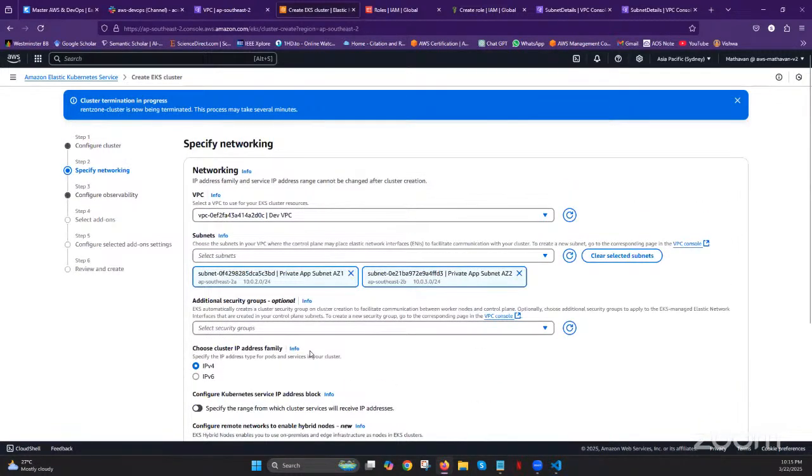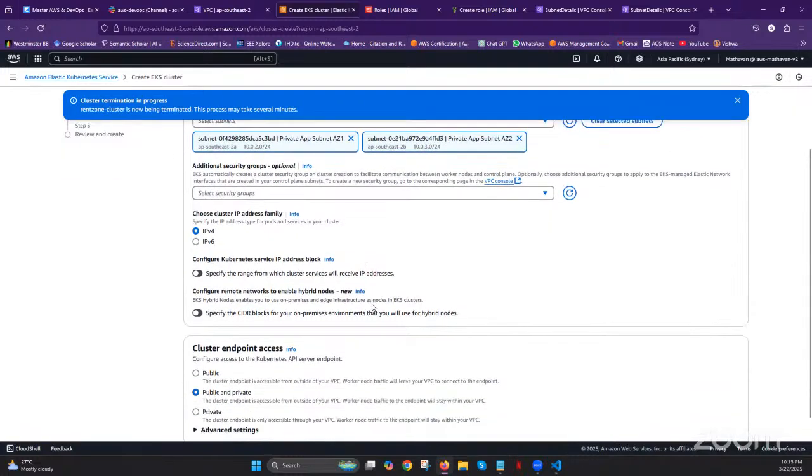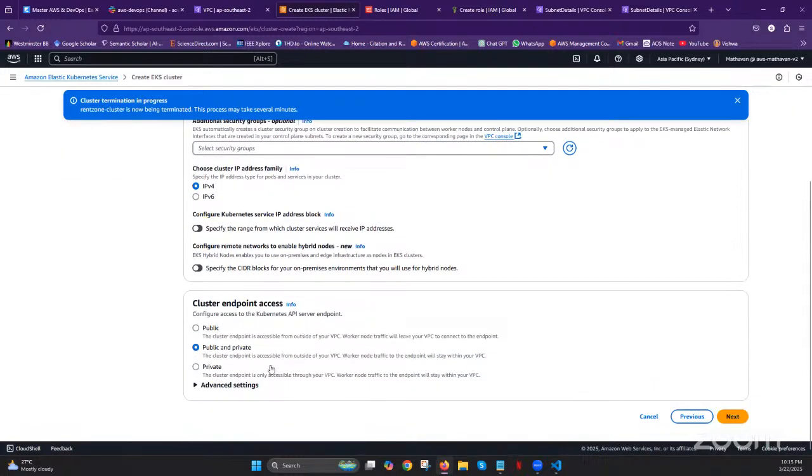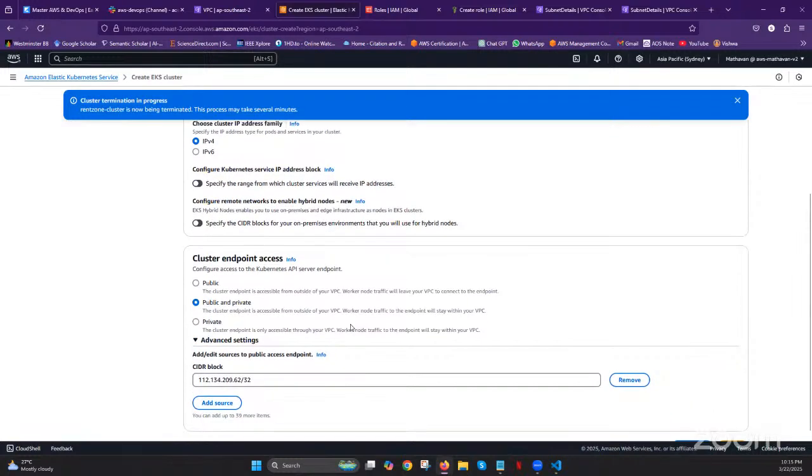So under networking, you select your VPC, you select your private app subnet. Security group, right? We didn't add a security group because the cluster is going to create one, right? IPv4, configure Kubernetes service IP address, specify the range. No, we didn't do that. Remote network hybrid, no. Then here we select public and private. Okay, cool. All right, scroll down.